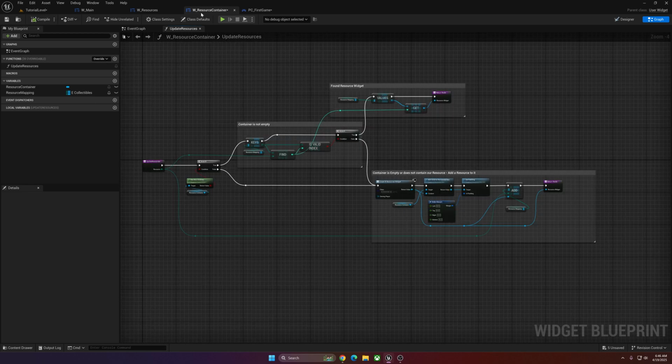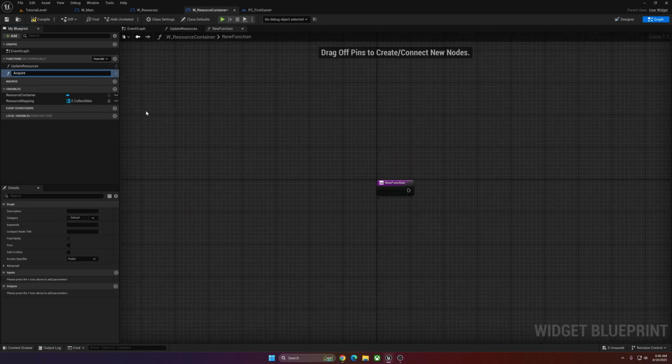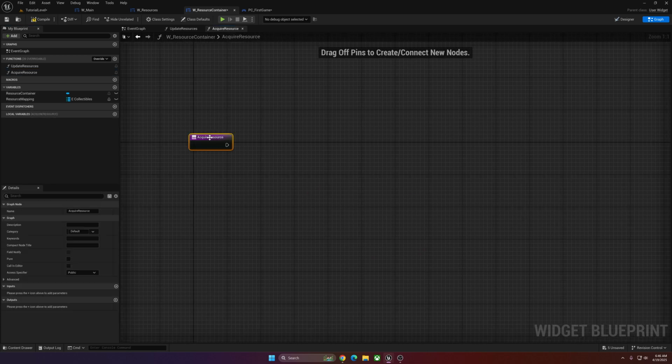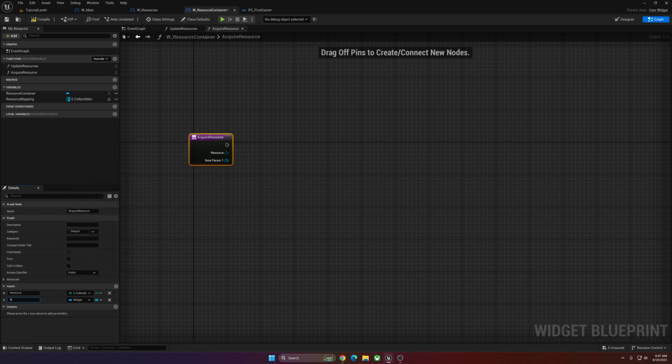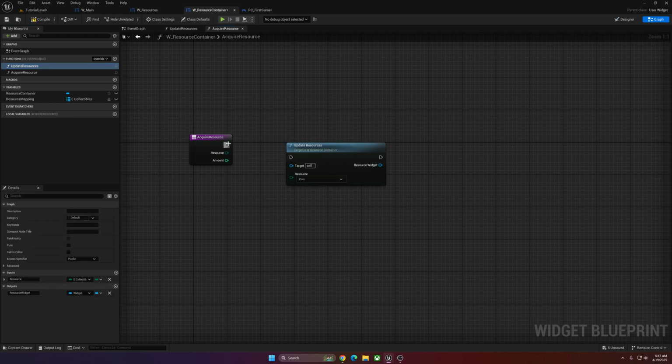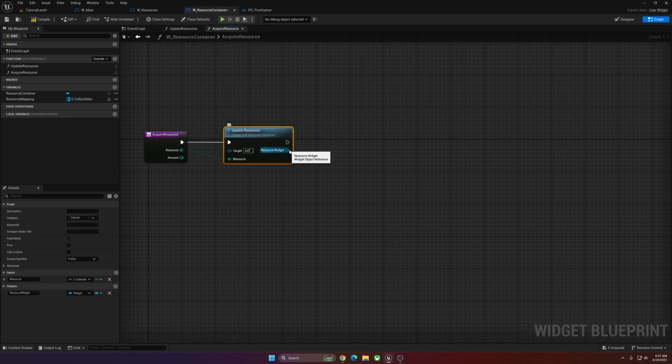One more function in the container will create an acquire resource here, and we will have the same two inputs as in the resource. We'll do the resource, the collectible, and amount, an integer. Now we'll first run the update and see if it exists. The return node will give us the resource widget.